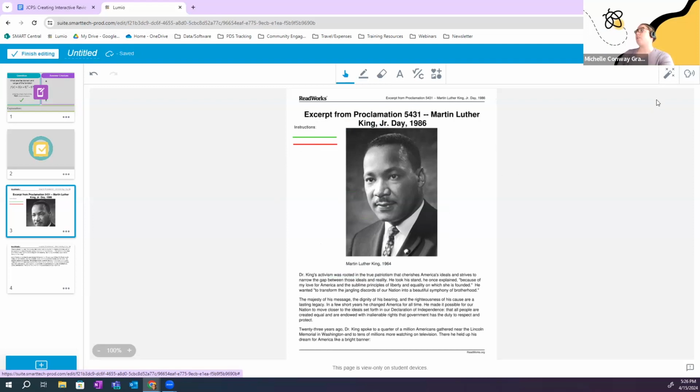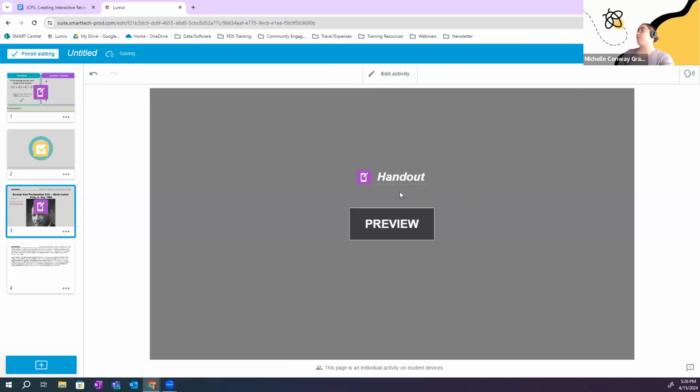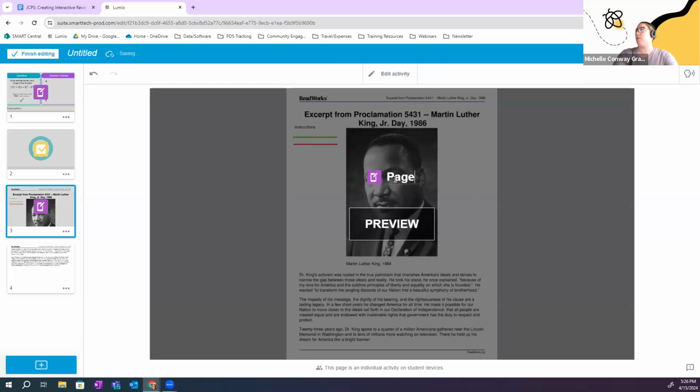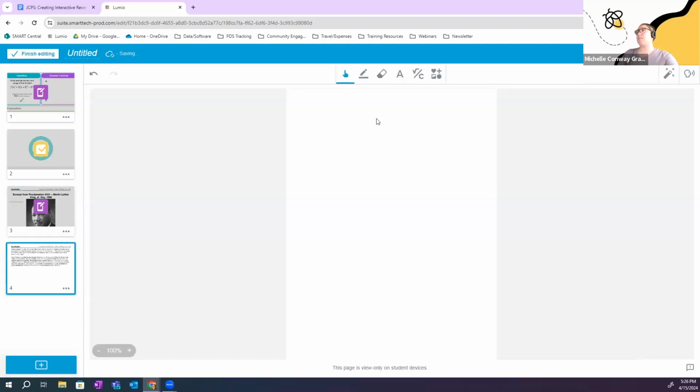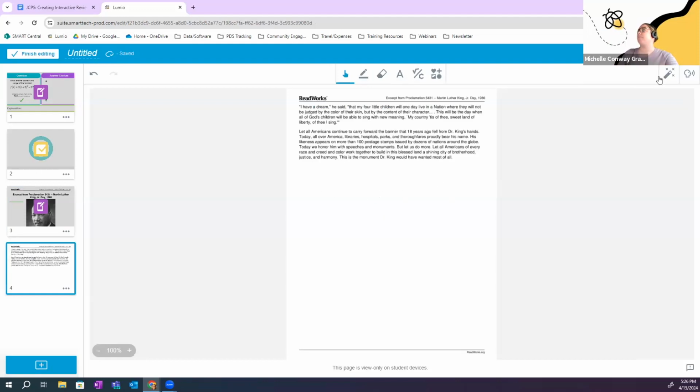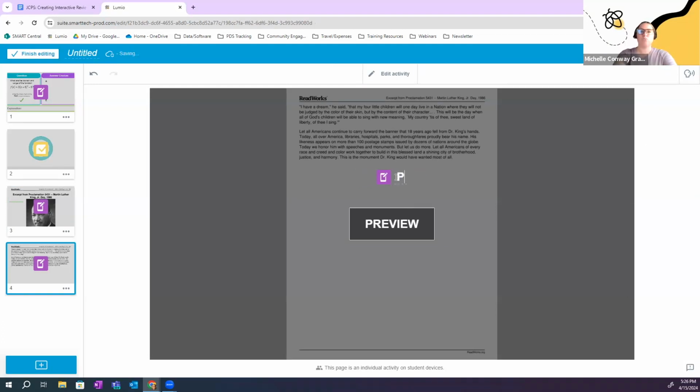And then from there, I just need to say individual handout. And now that one is page 1. I'm going to say page 1. And then I would do the same thing here, put that green and red line, and then say page 2. And there are all my little interactive reviews. Obviously, with an hour, we can't do it all, but I wanted to at least show you how to pull in a graphic organizer, that response, how to pull in that PDF.